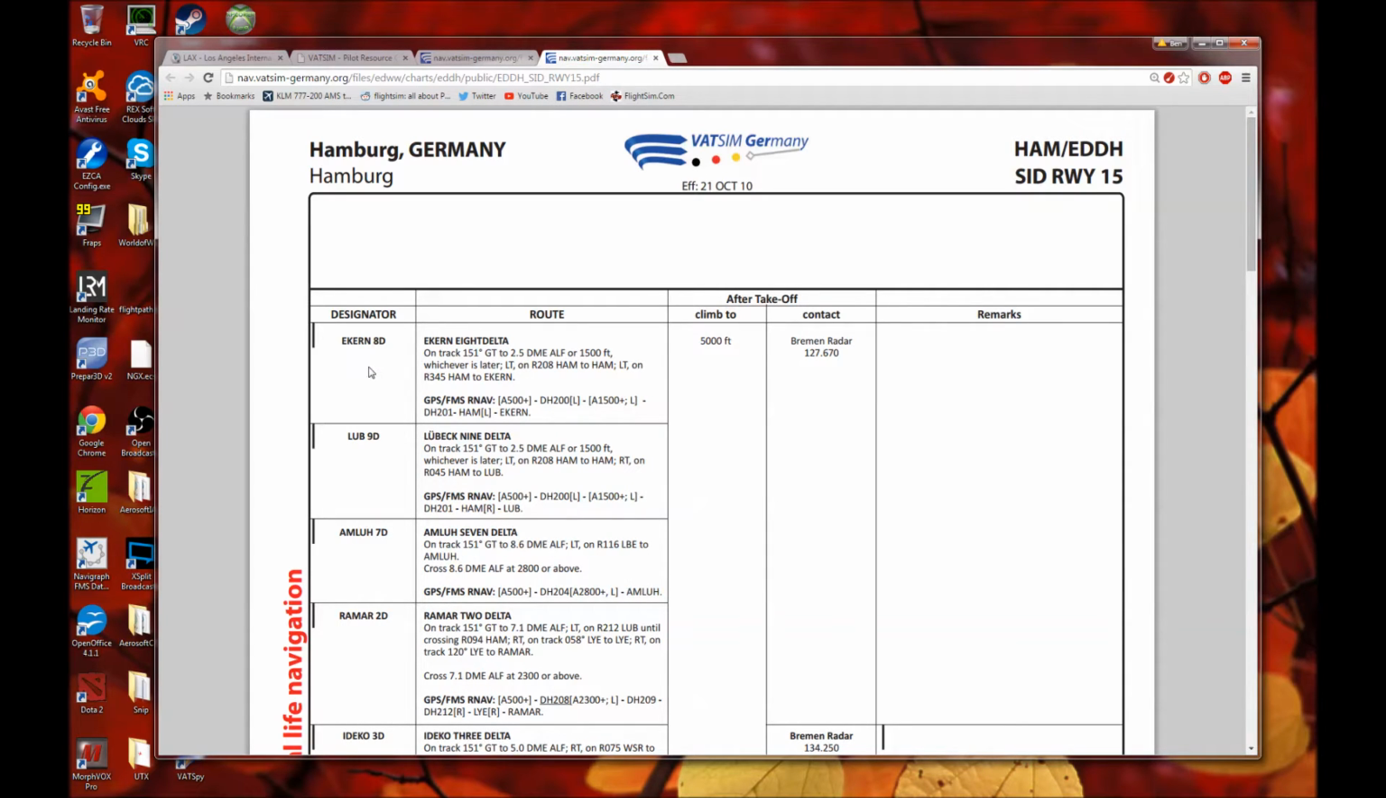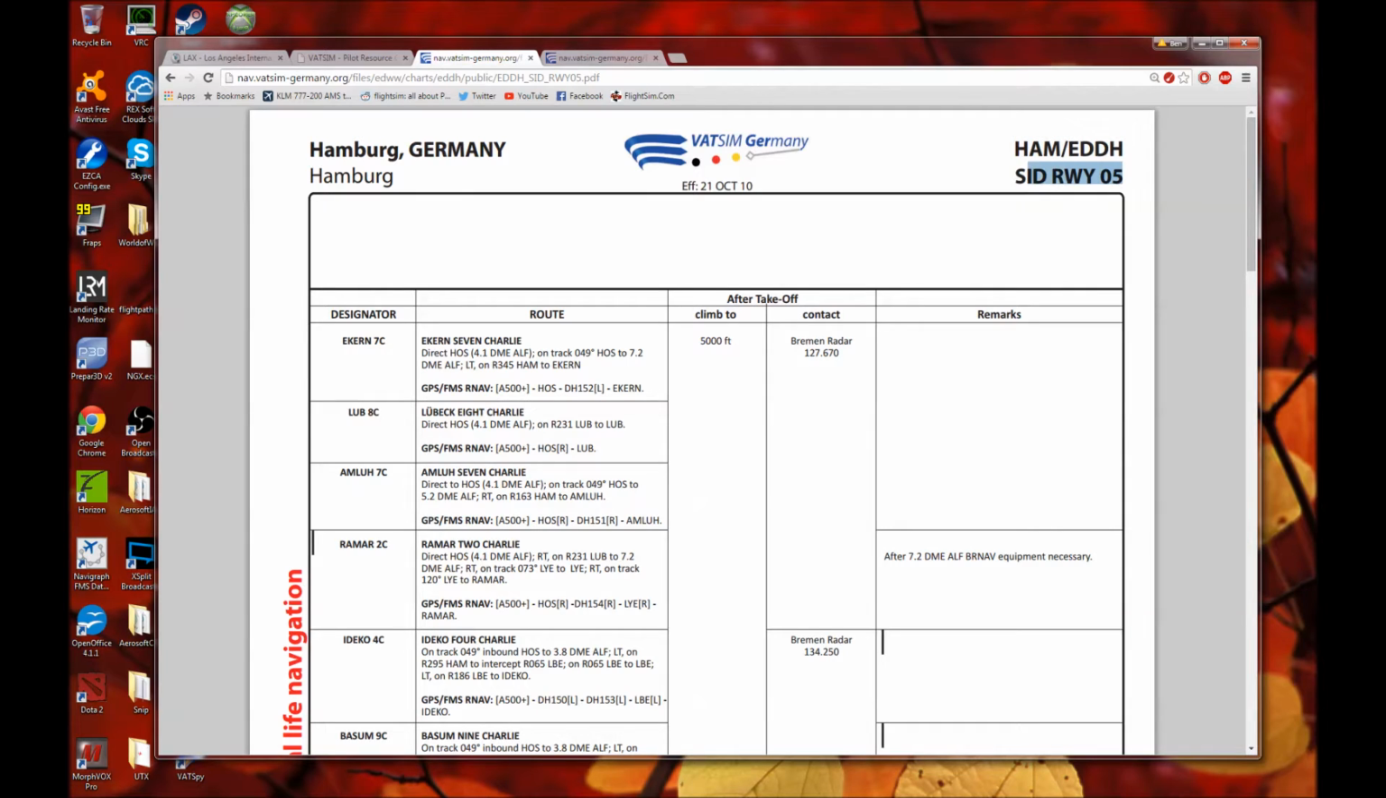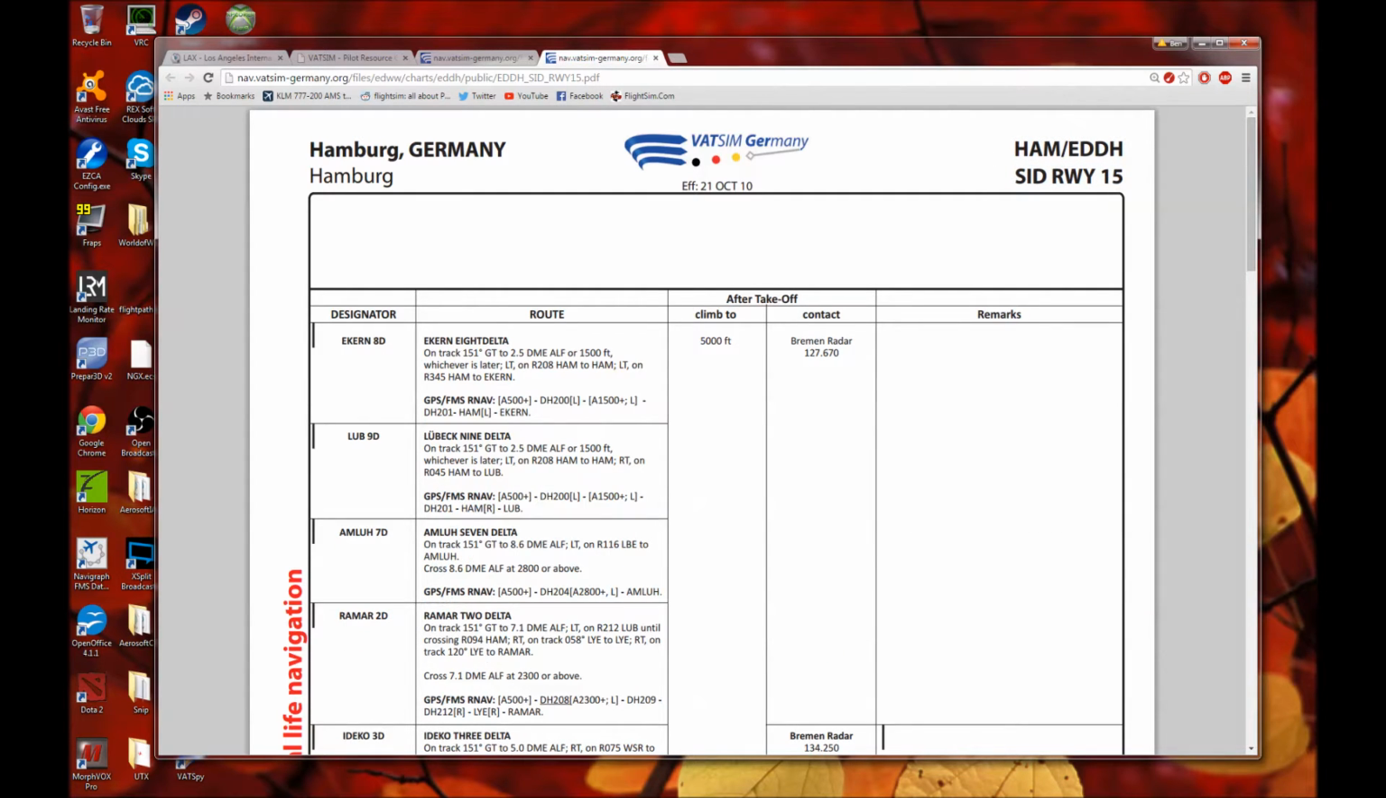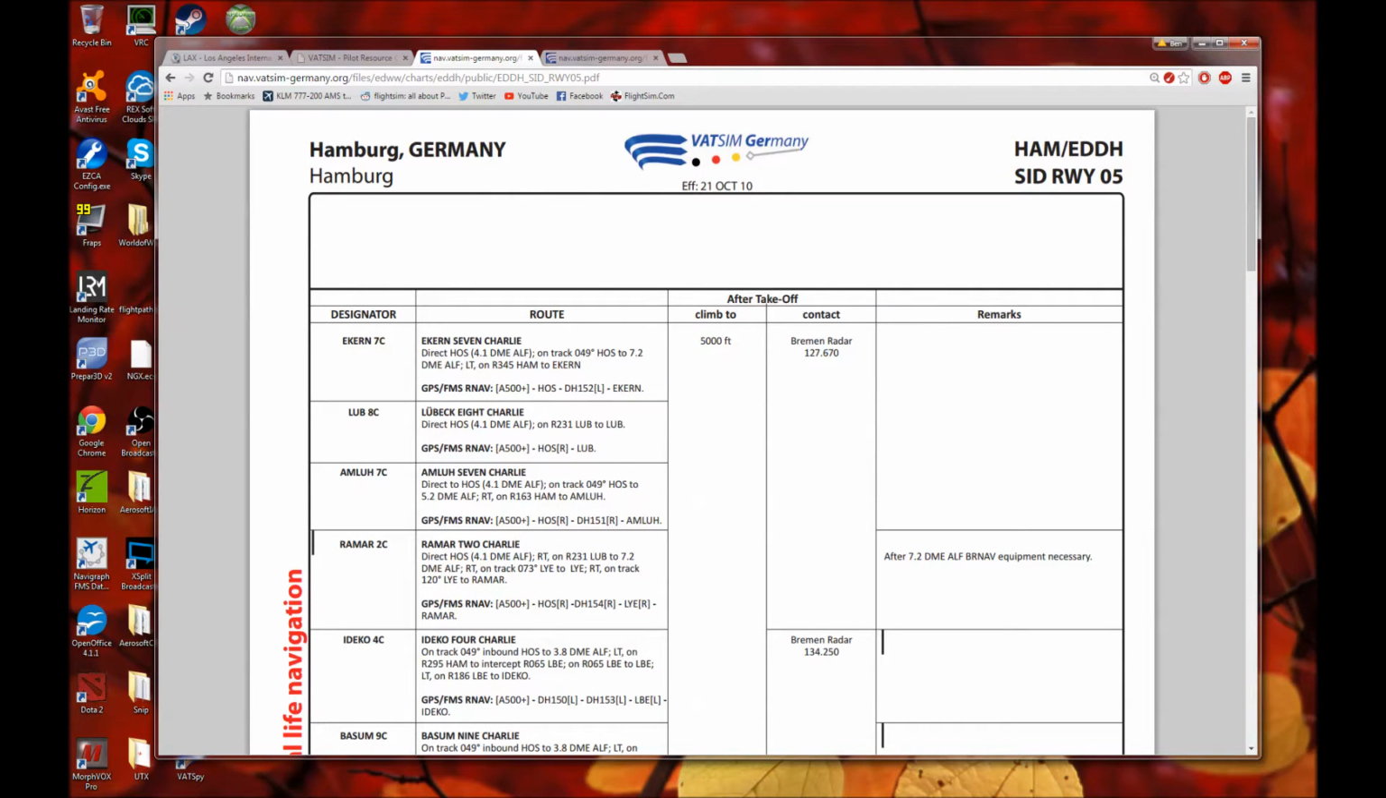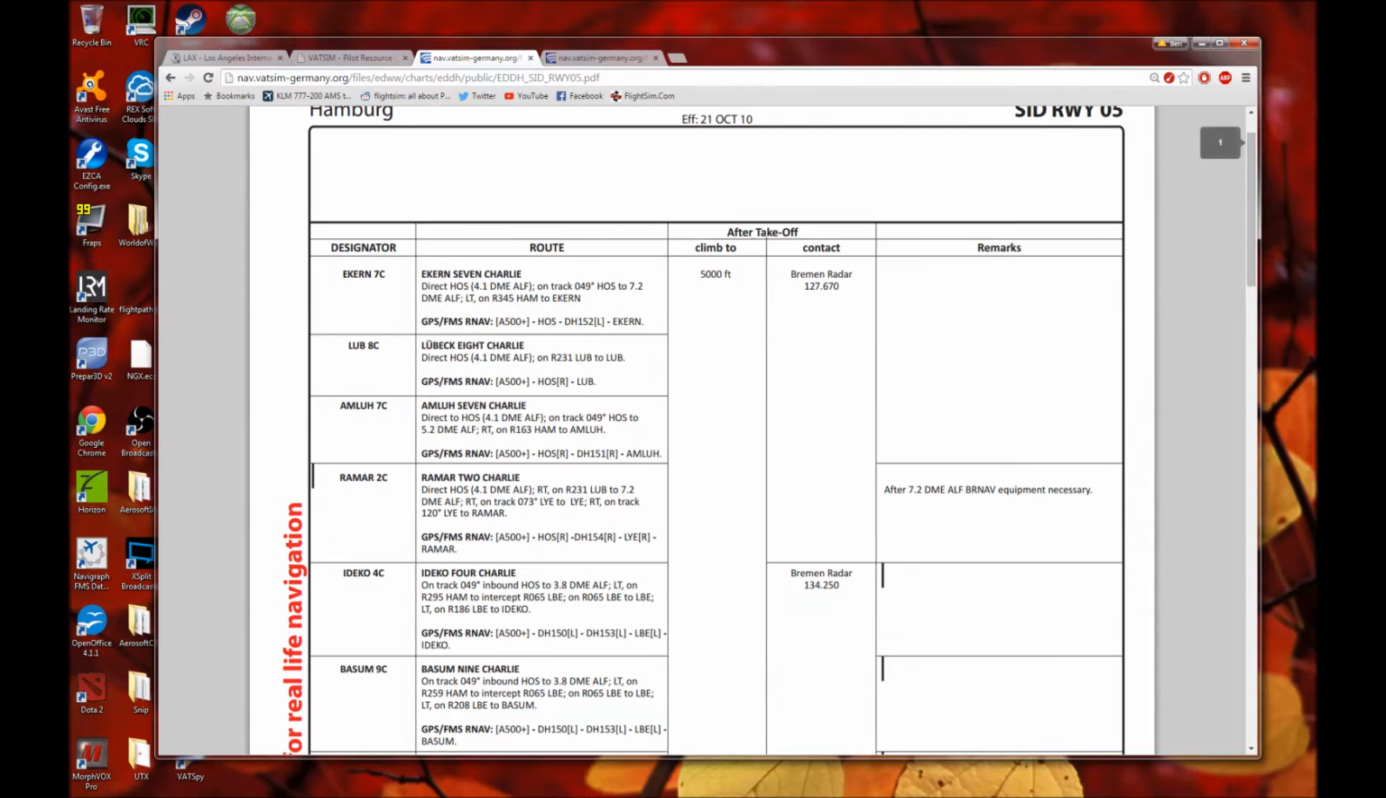Pretty much the same departure. It's going to take you to the same fix. It's going to give you the same routing out of Hamburg. However, because they're on different runways, the 7 Charlie's on runway 5 and the 8 Delta's on runway 15, they changed the name. That's not the case in the United States. You can have a SID that has the exact same name, and it will be applicable for multiple runways, if not all runways. So Europe's a little unique in that each runway has a unique SID, and each SID has a unique runway, if that makes any sense.